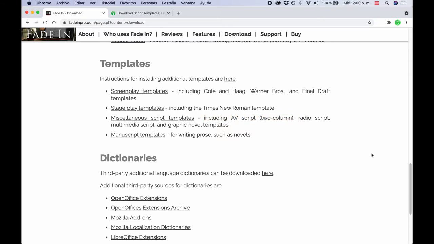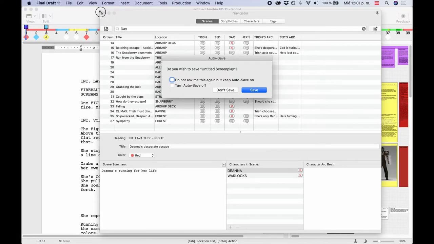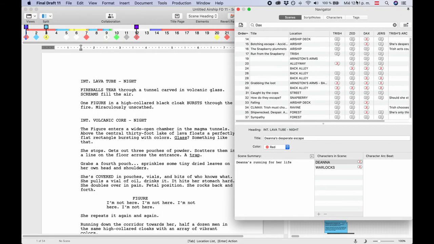So, as far as templates go, Final Draft has more and also has story structure templates, but Fade In has the audiovisual template. The Scene Navigator. When it comes to working with scenes, I personally prefer the way the Fade In Scene Navigator is implemented. The problem with the Final Draft Scene Navigator is it's always a little bit in the way and it's covering up parts of the script.